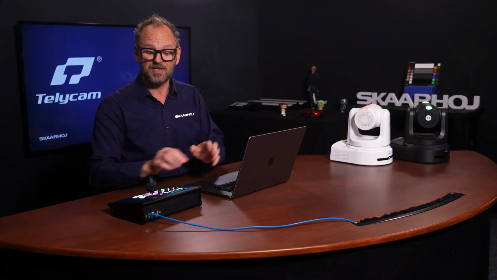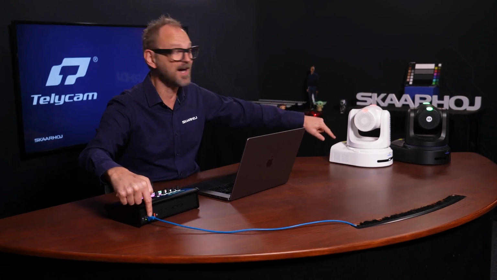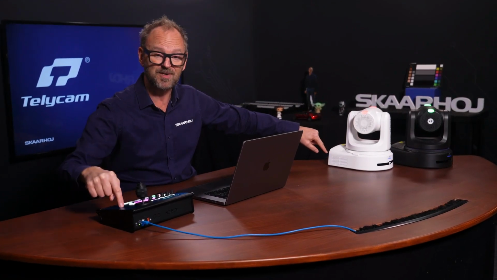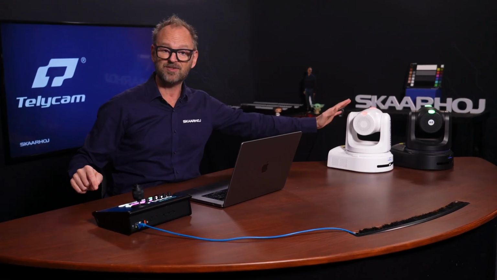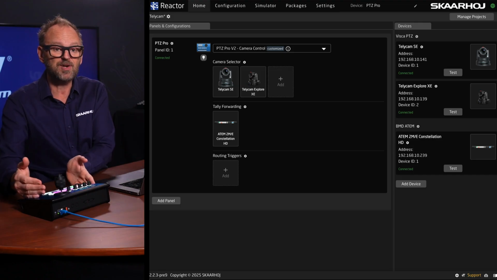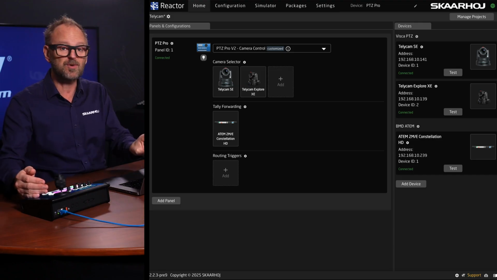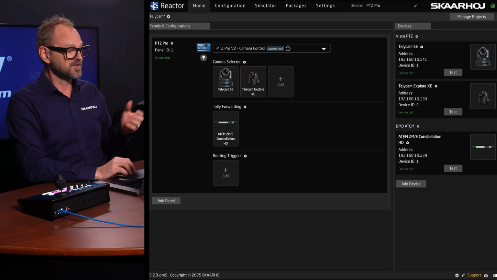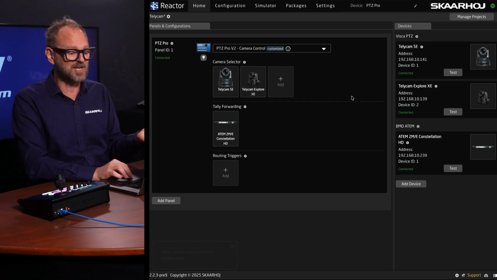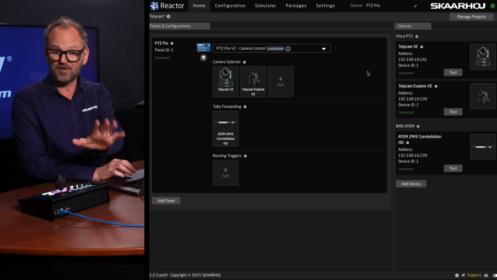So a PTZ Pro, or basically any SKAARHOJ PTZ controller, talks directly to the hardware we control. So over this Ethernet cable that also powers the unit, we talk straight to the cameras. We don't need a computer in between. So what I'm gonna show you now, this UI is essentially coming straight out of this unit, served to you from a web browser. So you basically see the home screen here, and this is how easy it would be to set up cameras in the PTZ Pro. I've done it already, of course.